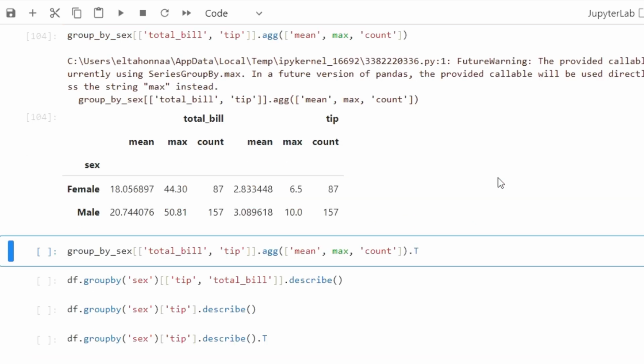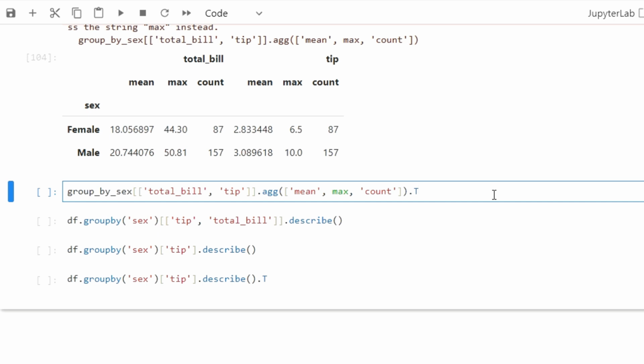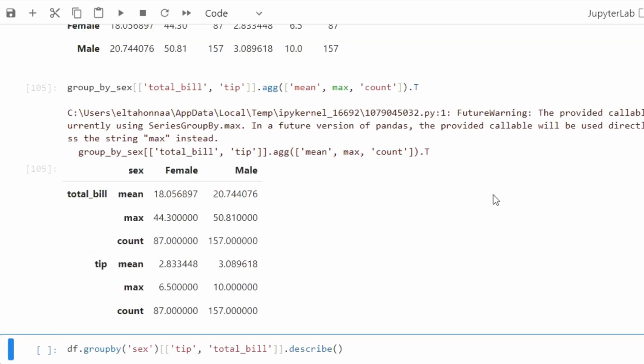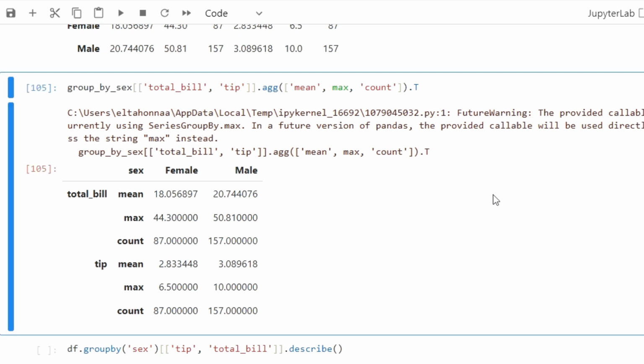One way to clean this up is to use the .T at the end here. So again, we write the same code, but use this .T. This is what we call a transpose of the data. This essentially turns the data 90 degrees, which at least for me, makes it easier to read visually. Note that the data values themselves haven't changed.